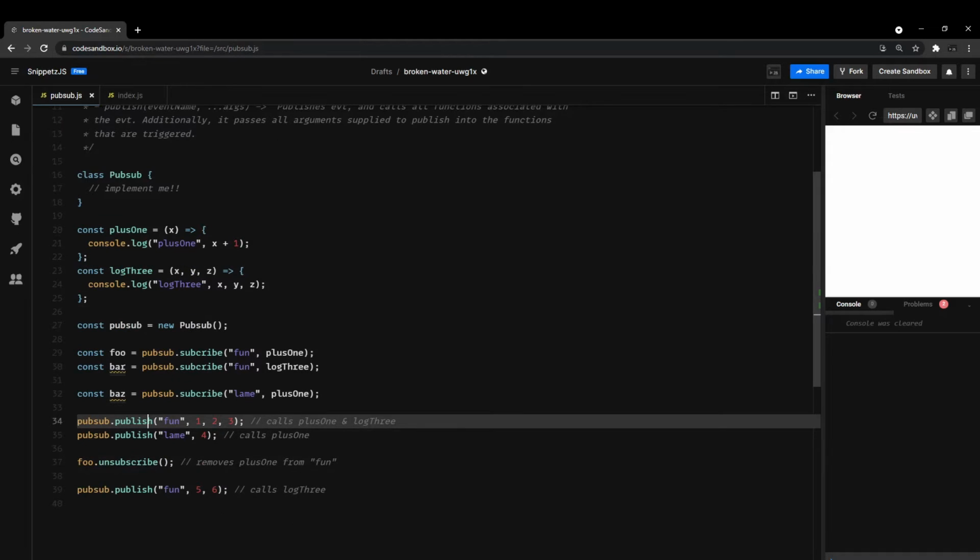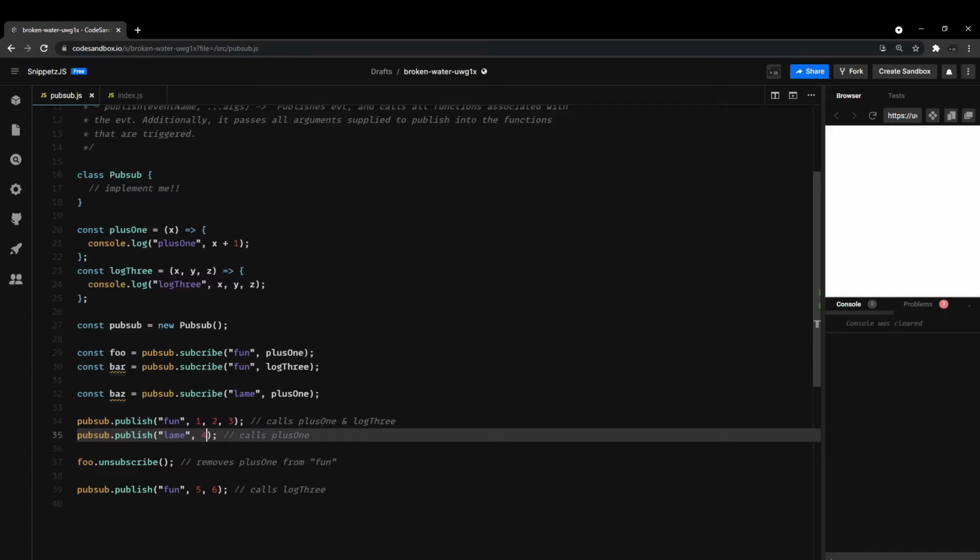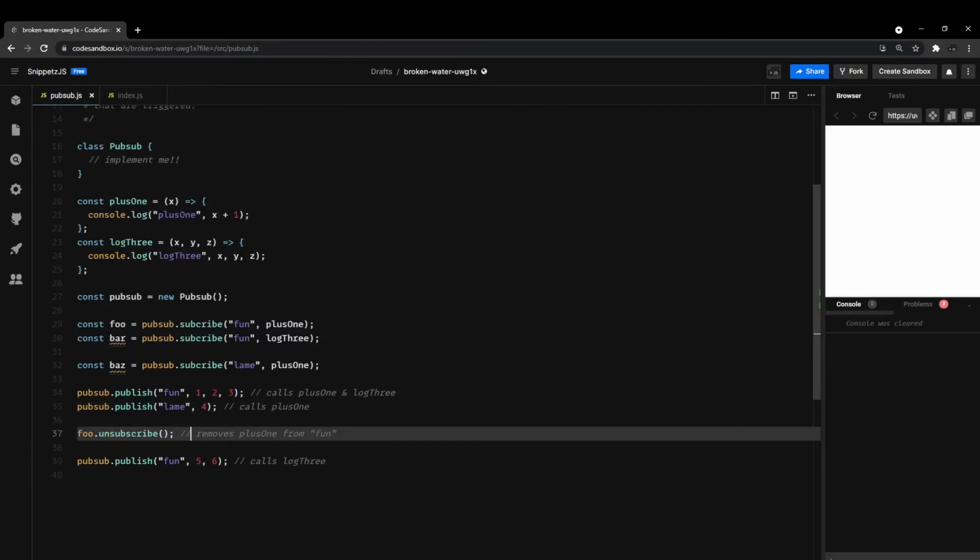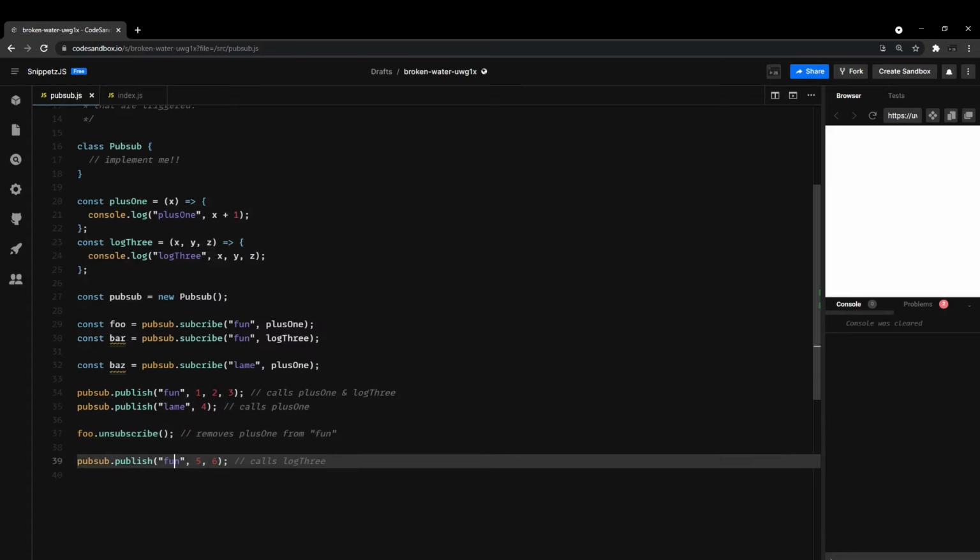For example, we publish the fun event and pass in 1 through 3 as arguments. It should call both +1 and log3. When we publish lame and pass in argument 4, it should only call +1. Here, we unsubscribe +1 from the fun event so that when we publish fun again on this line, it should only call log3 with 5 and 6 as arguments. So now that we know everything that we have to implement, let's start working on it.